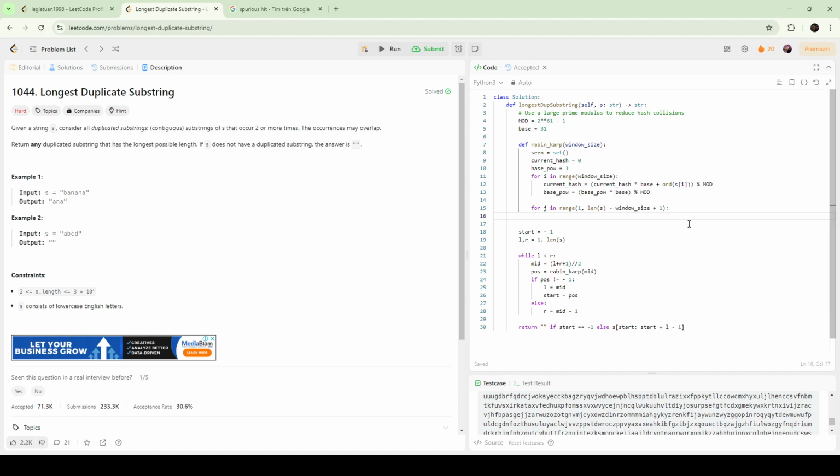I'm a little bit bad at window slicing, to be honest. Okay. So here we successfully compute the hash value for the first sliding window. We need to add it to our seen set, right? Current hash. Let's add current hash. So we are now switching to a new current hash value, right? Would be the current hash.